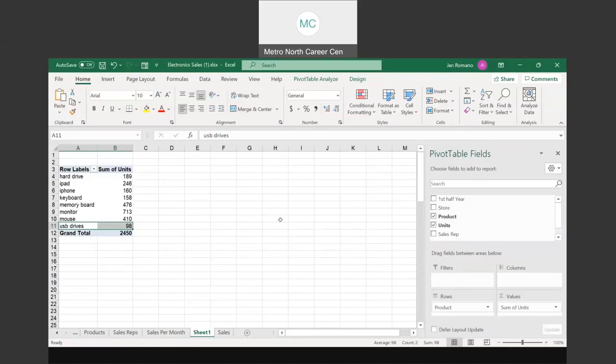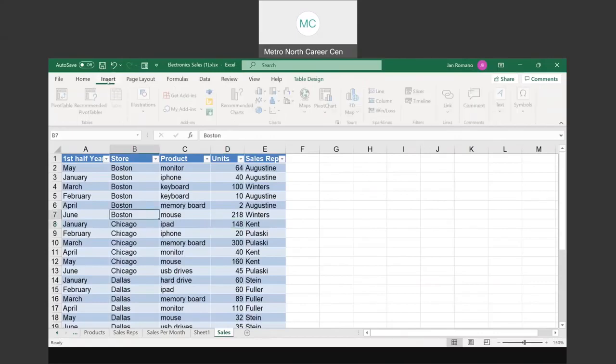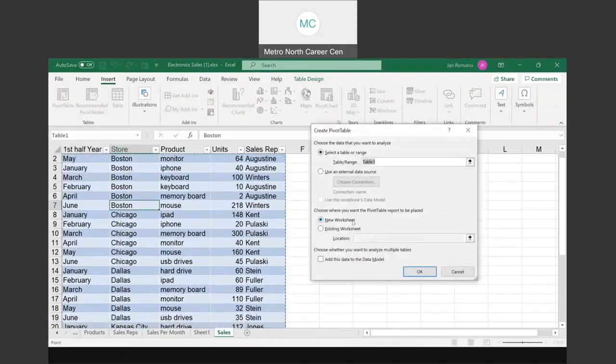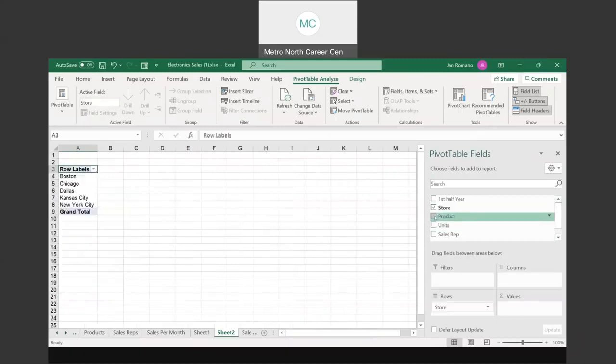Okay, so someone wants to know, how did this pop up? Let's go back to sales. You start with your source data. You go to Insert, Pivot Table. It'll create a new worksheet for you using this data, and I click OK. Excel, when I click OK, is looking at the field names on my source data and automatically giving me the pivot table field list with these fields. And I can decide what it is I want to see.